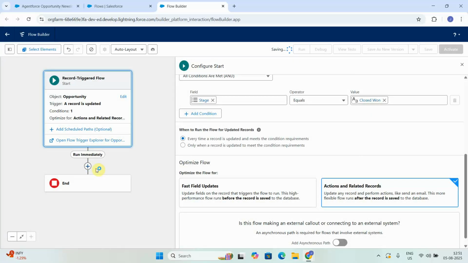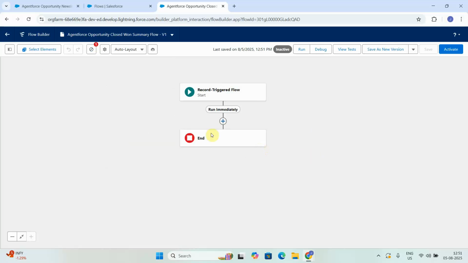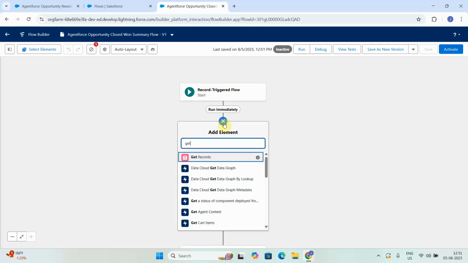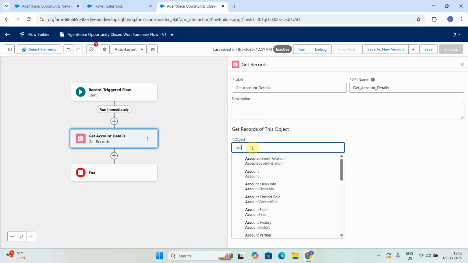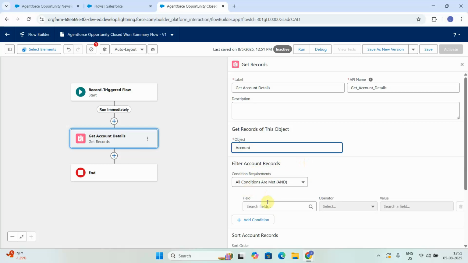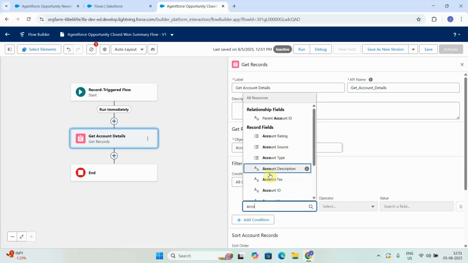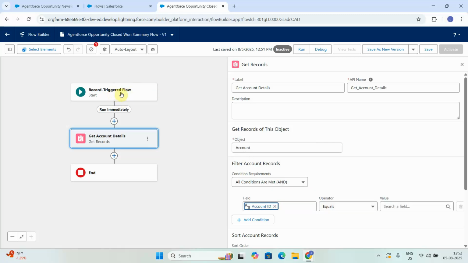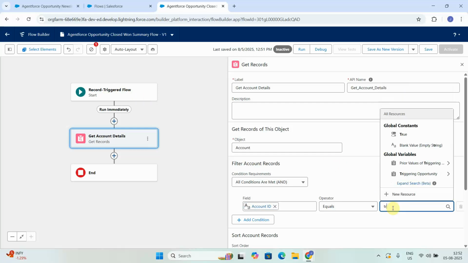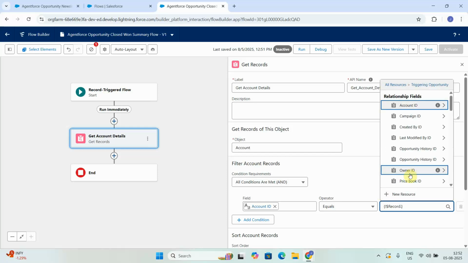Now, first thing we have to fetch the account details. I will close this and use a Get Records element. I will name it Get Account Details, then select the object as Account. The condition is Account ID equal to the account ID of the opportunity record that has been written by the trigger, so I will say Triggering Opportunity dot Account ID.